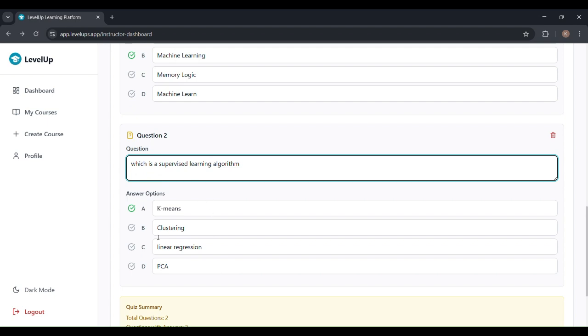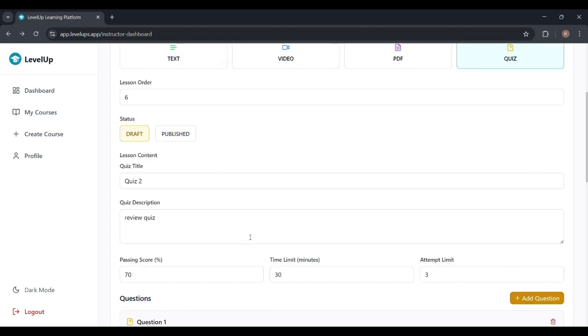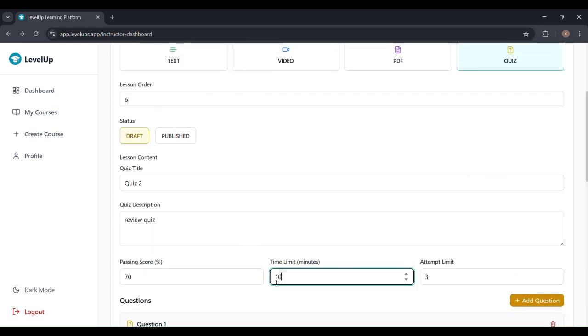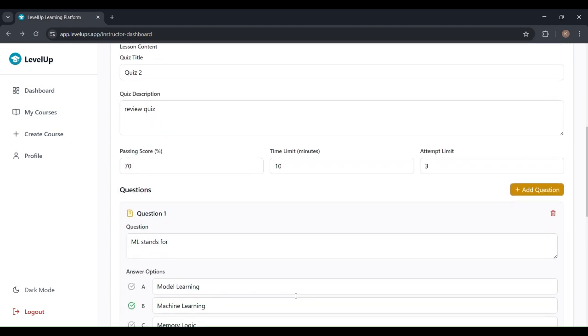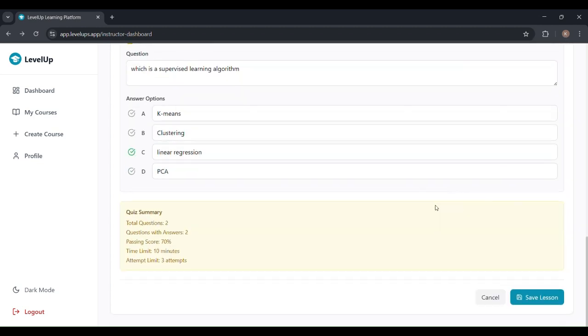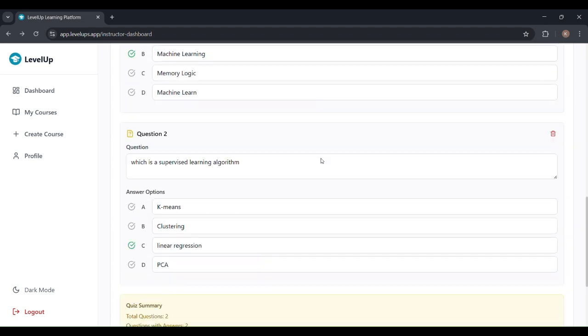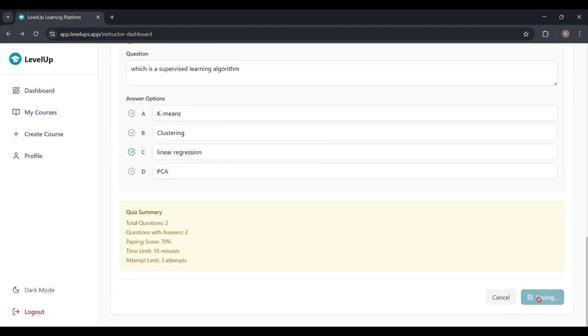Once you add the questions, you can set the time limit and the number of attempts allowed for the quiz. You can also set the passing score percentage relevant to the quiz. And if you want the quiz to be accessible by students, you have to change the status of the quiz to be published. After setting it to publish, then you can save the changes and then the quiz will appear on the course content.